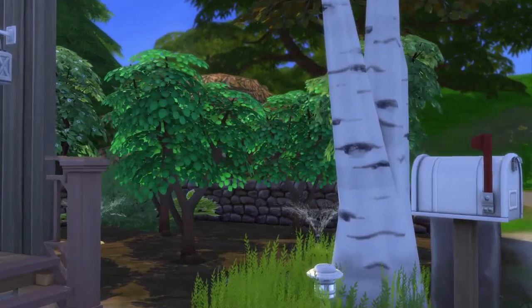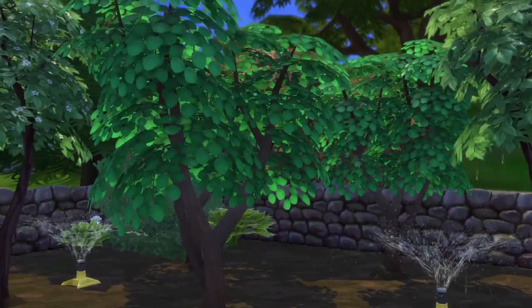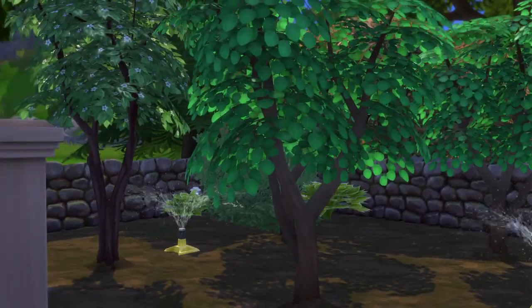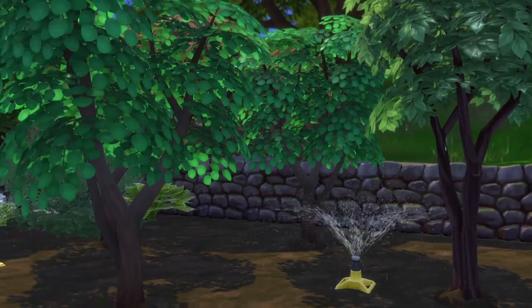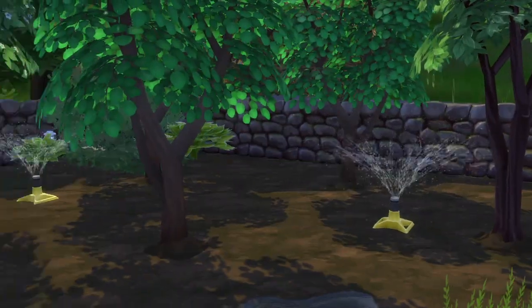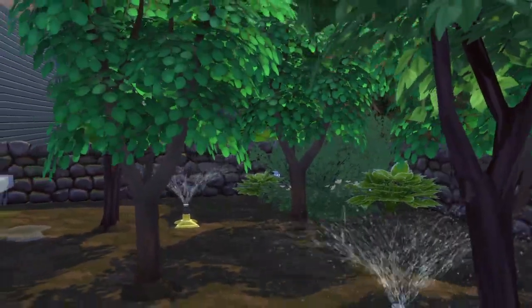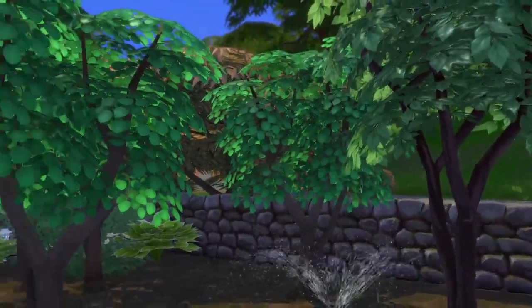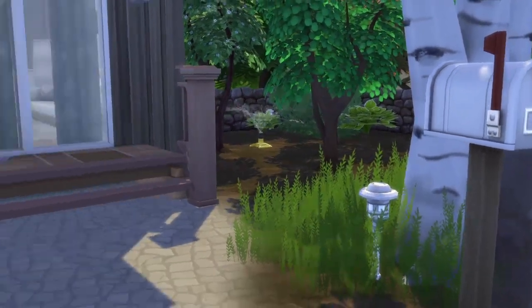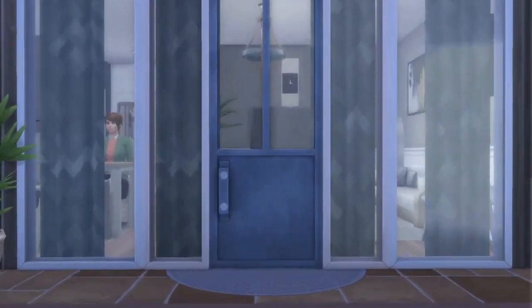Anyway, these are some plants. I just got these from the gallery. They were already in excellent or good condition, so I just thought I'd get them. I put some water spray hose thingies, some more foliage in the back there. We just got different trees with different plants and stuff going on there, which I thought was cute. But yeah, let's go to the front door.